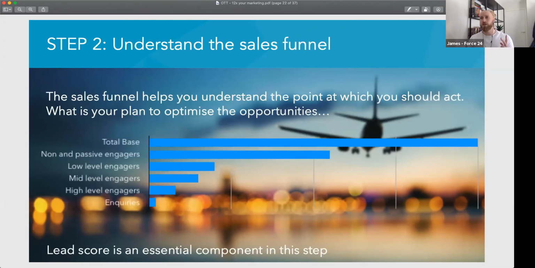Step 2 is to understand the sales funnel. So in actual fact, for us, this is what most businesses will look like with regards to a sales funnel. But without lead scoring, it's very difficult to identify who are those high-level engagers, mid and low-level engagers. You're actually only going to be looking at the sales side of things as opposed to the interaction.